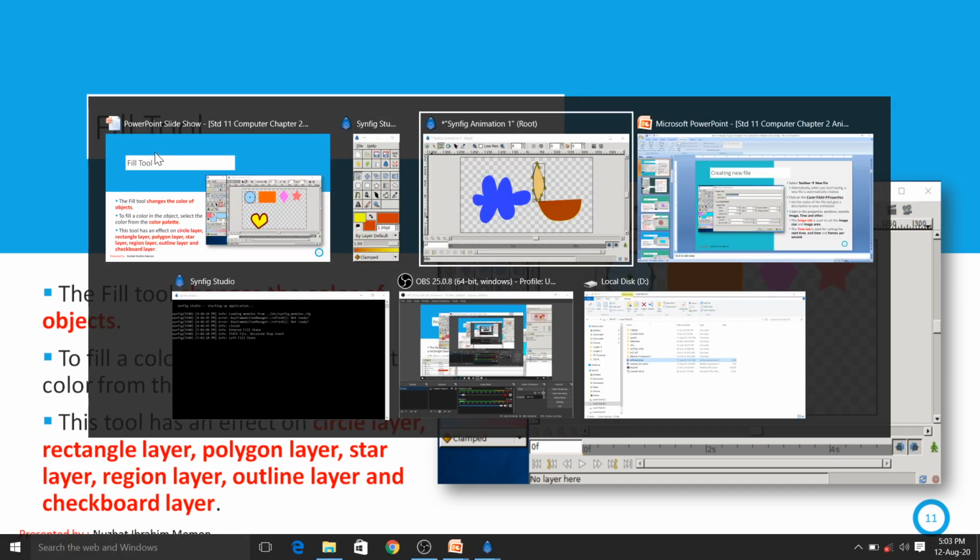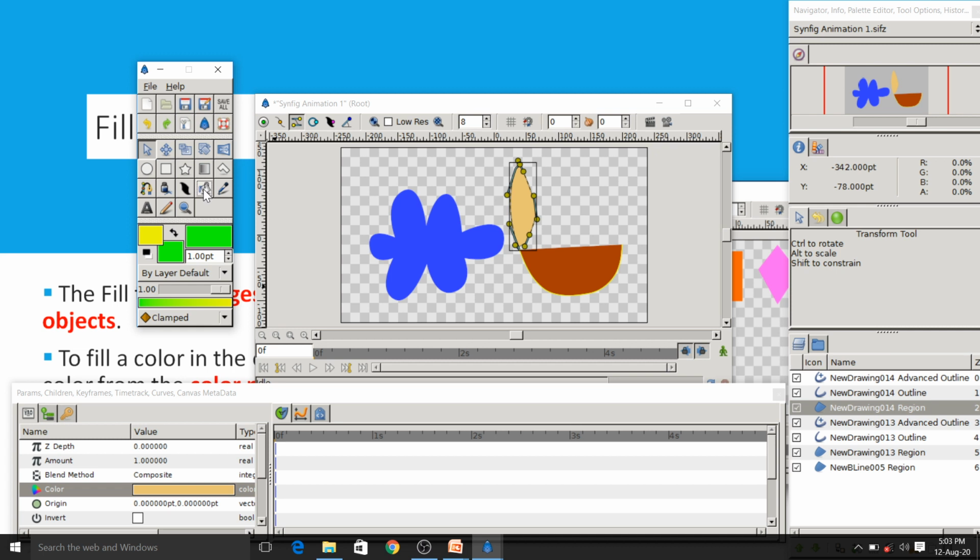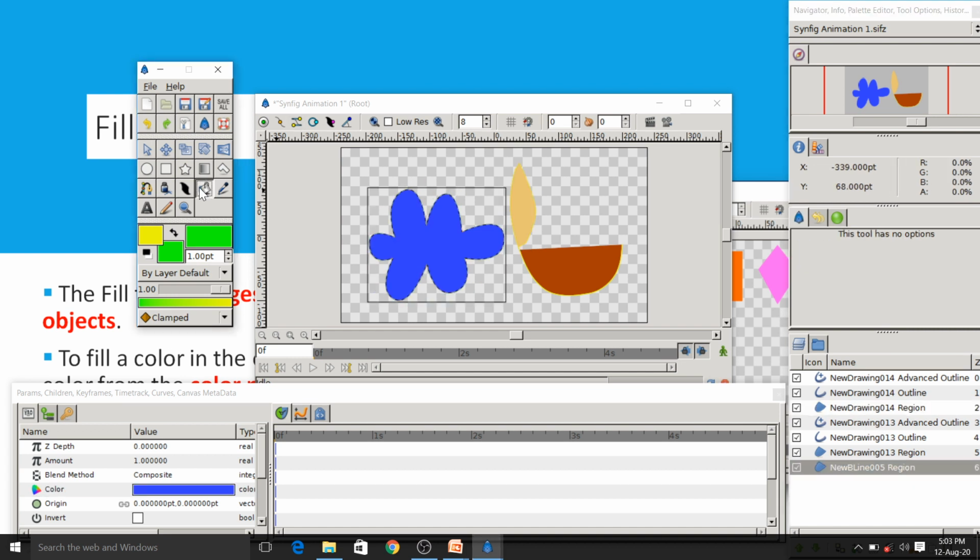So here I will fill the color. Here I want to fill this cloud with green color for time being. So what I had to do, I had to change the color and then I had to select the fill color and then I had to select this layer and then again fill. This way you can change the color, you can fill the color.